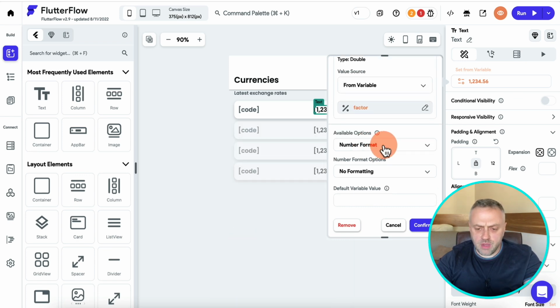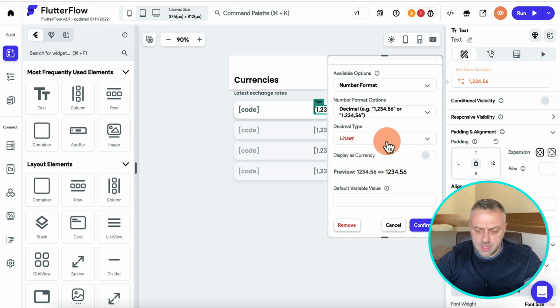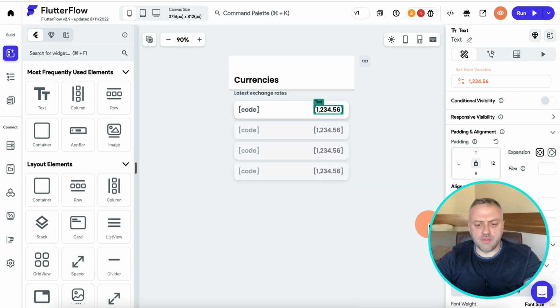Okay. And then you can have number formatting. We can do decimal type, automatic, displays currency. We're not going to set it. We're going to hit confirm. Now remember, the factor is 1 right now. So if you run the app, we're going to be showing the same values by default.